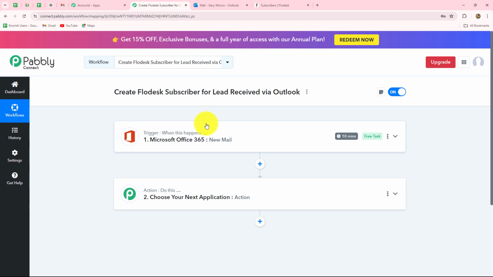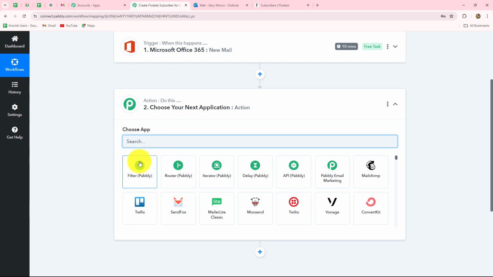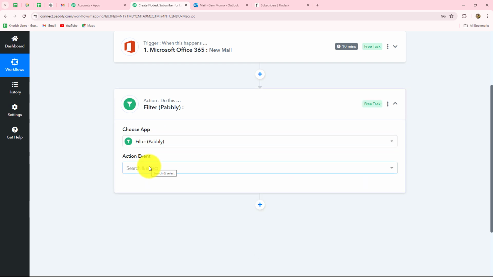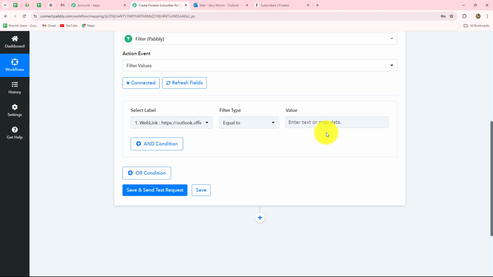So what condition am I going to apply? Only when I receive an email which is related to a lead inquiry or new lead received, then the workflow should continue, otherwise not. Okay, so here I'm going to select filter in my action step. Here our action application will be filter. Filter is an amazing feature which helps us to set conditions in the workflow according to our requirements. Here our action event will be filter values. Let's click on connect, and now it has provided us with a condition.